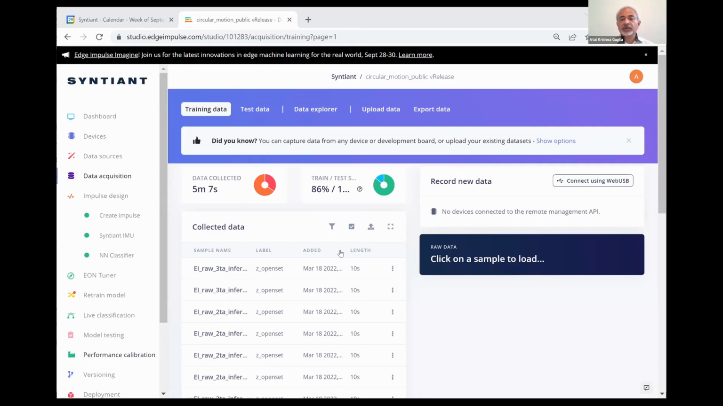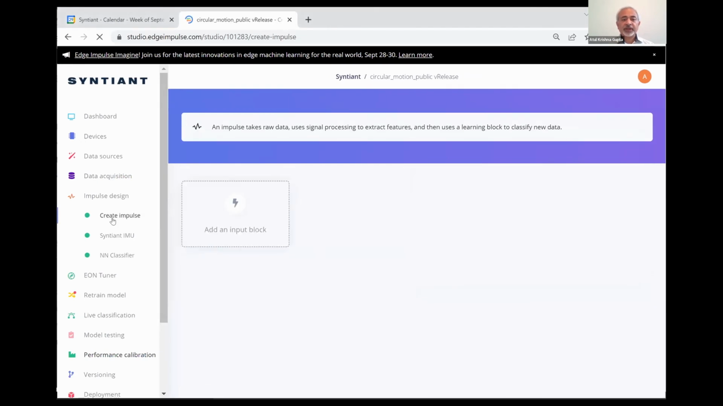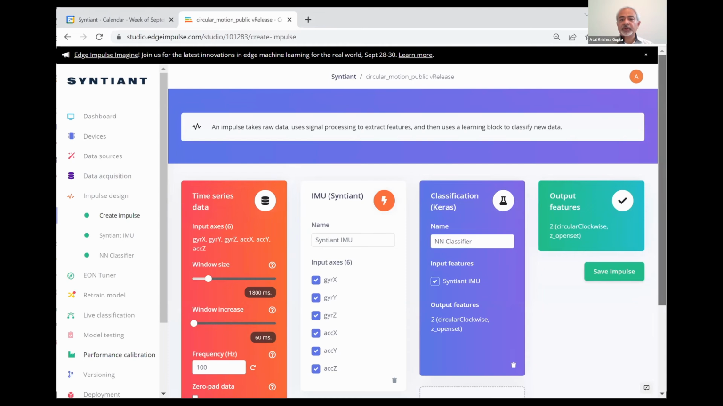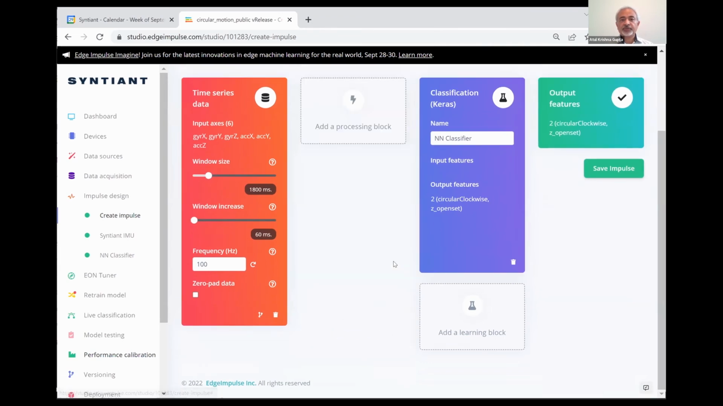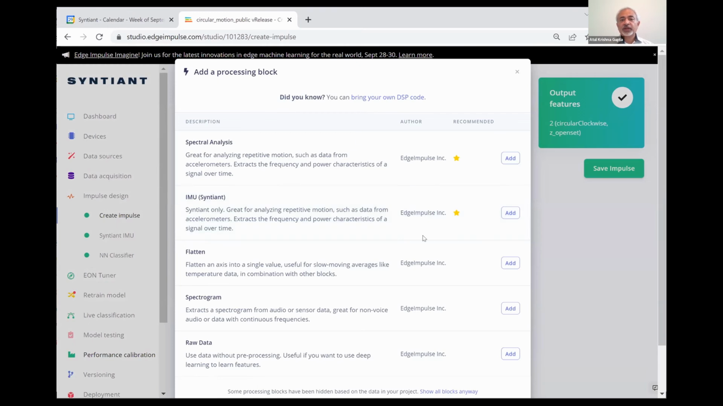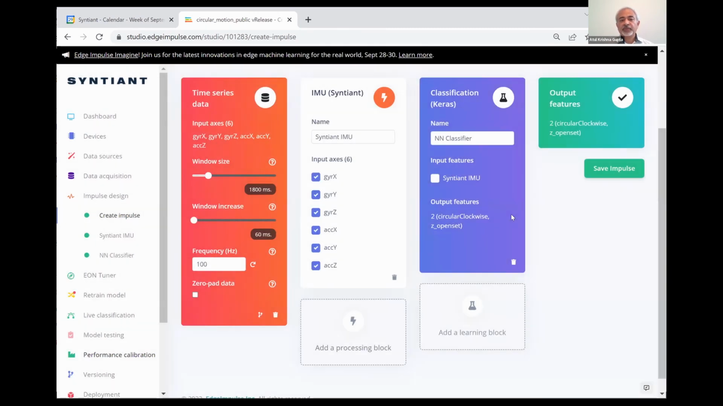So I hope you can see the screen. It is the same project, and if I go into create impulse and remove this block, so let me delete it first, and then I want to say add a processing block. So you get multiple choices. In this case, you'd be selecting IMU Syntiant, and then you would see these axes, and it says Syntiant IMU.